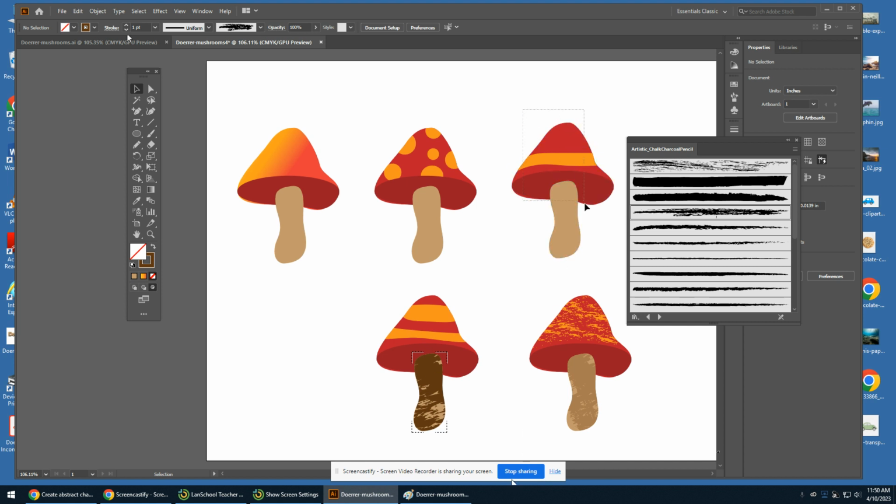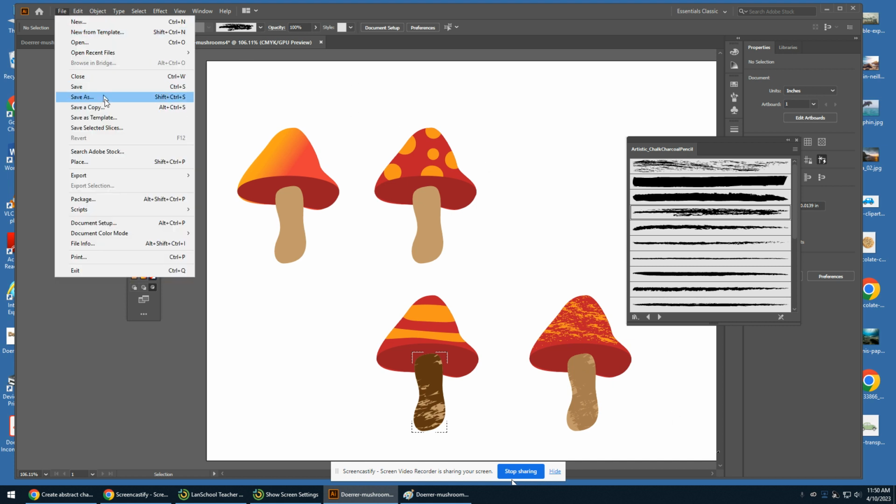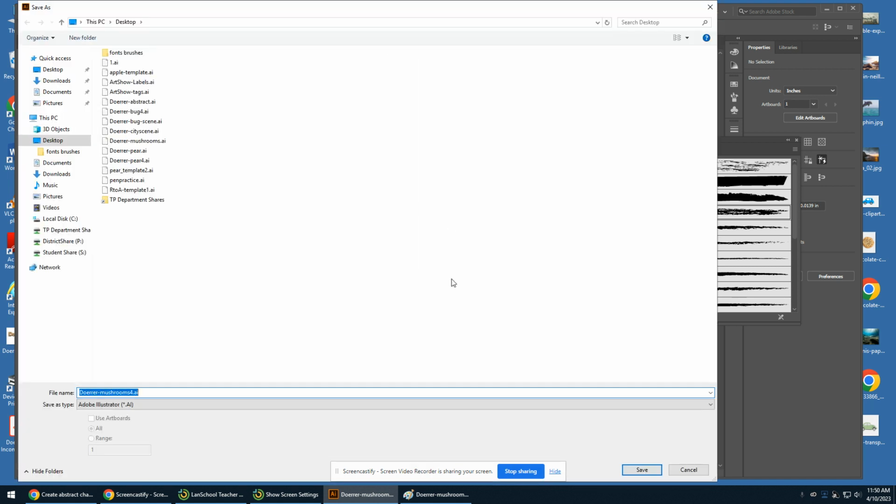Okay, so at this point, I should see from you 3 to 4 mushrooms, 1 with a gradient, 1 with dots or with stripes, and then 1 filled in with texture using the brush tool. All right, from here, go ahead and go to File, Save As. Go ahead and keep this as an Illustrator file for your Google Drive.